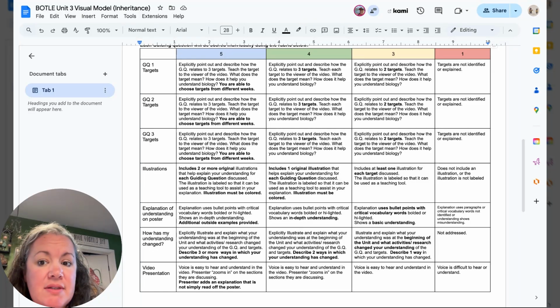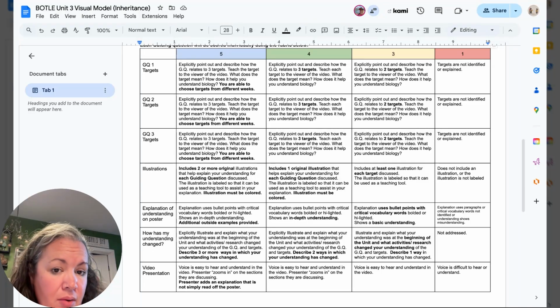If you go for a 5, that is up to you, but I'm putting just a 4. So guiding question number 1, I want to see that you explicitly point out and describe how the guiding question relates to 3 targets. So you use your targets to explain how you answer the guiding question. Teach each target to the viewer of the video. What does that target mean, and how does it help you understand biology? How does it help you answer that guiding question?